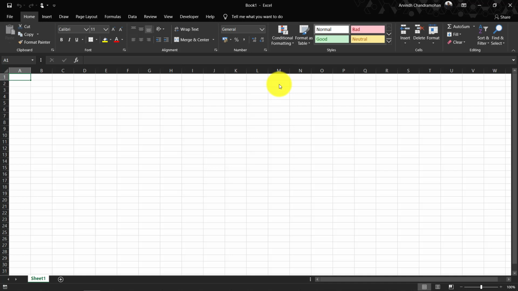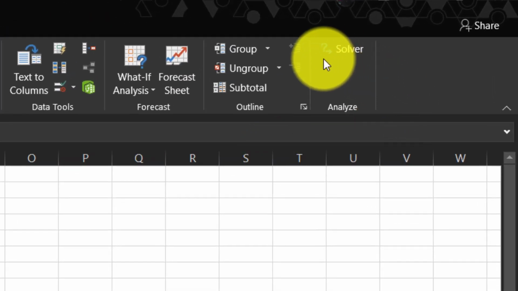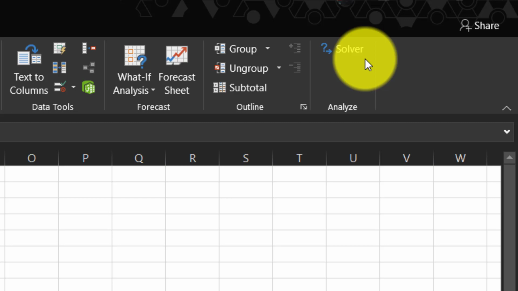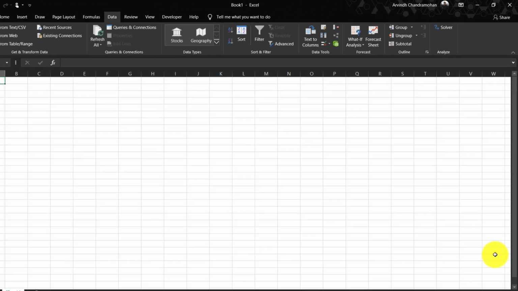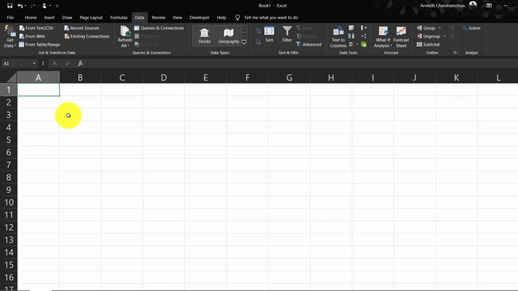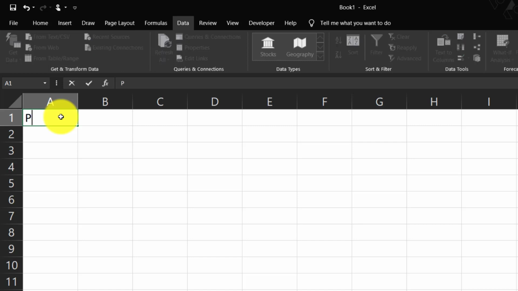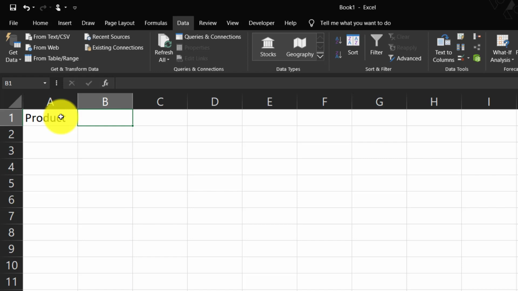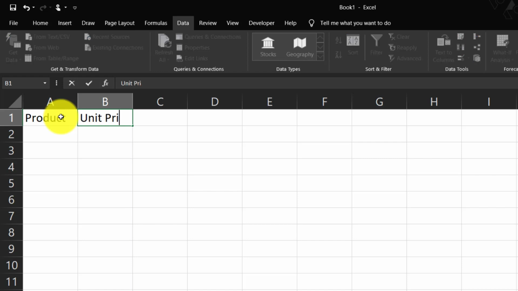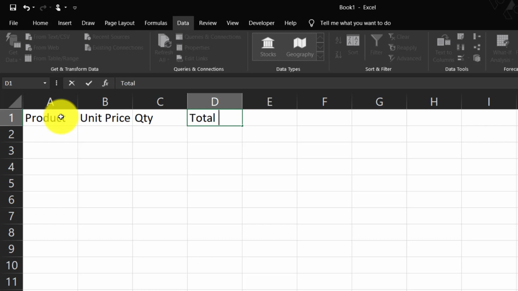Now, how do I know it is added? Open the Data tab and on the top right corner, you should see the Solver button added to the Excel ribbon. Based on the question, first let us develop the data table. Columns that need to be added to the table are product, if that's okay to call the animals so, unit price, quantity, and the total price.